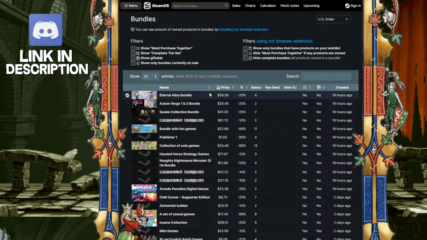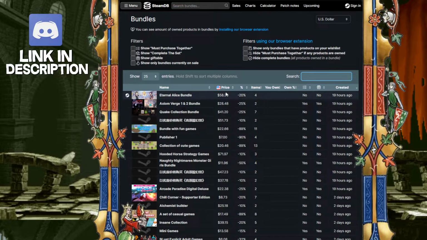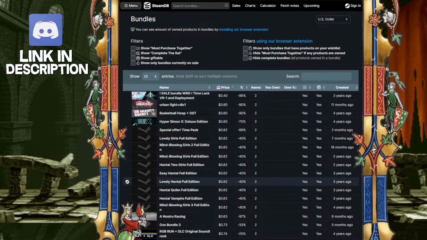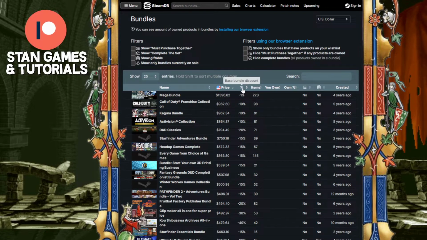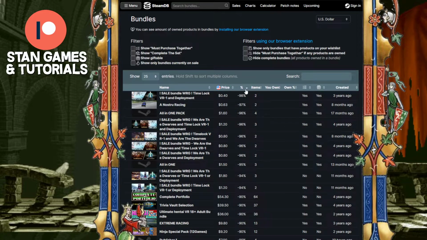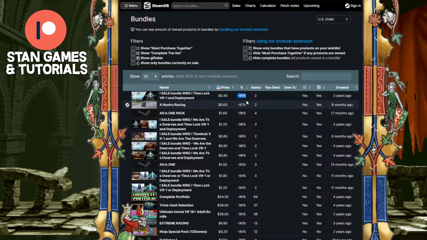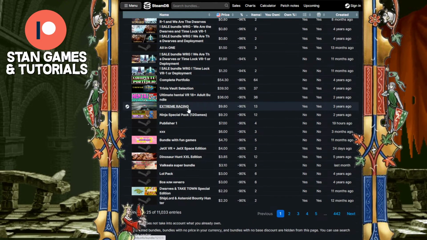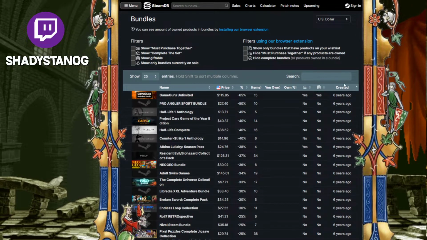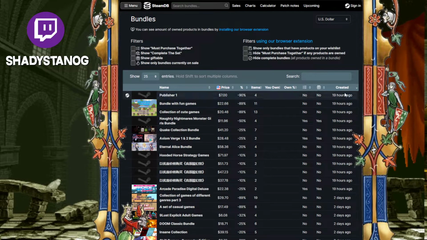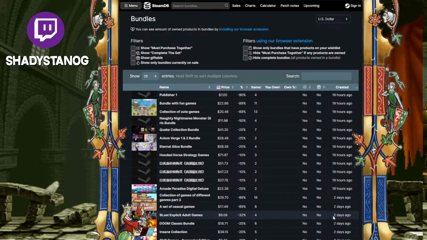As you can see, you can go by name, and you can search whatever you want. You can also go by price, which one's the lowest or the highest, and also how much percent off you are getting. You have all the way up to 98%. These are a bunch of random little games, but you can also see the created date, like ones that were created literally just today or two days ago.